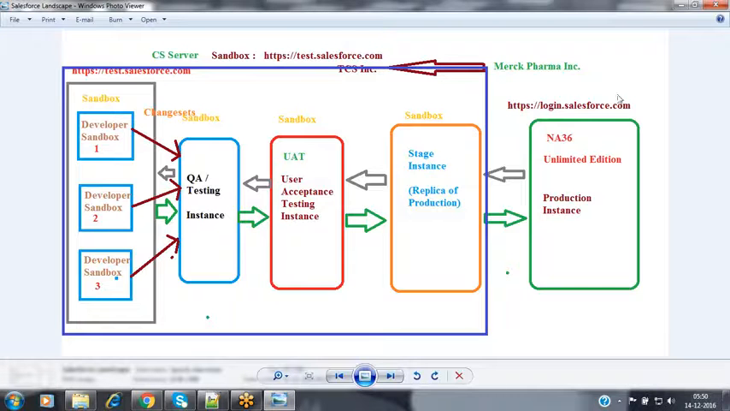For that here, Merck wants to use the Salesforce implementation because when coming to Merck Pharma, they have so many medical representatives. These people are going to keep on visiting the various doctors.